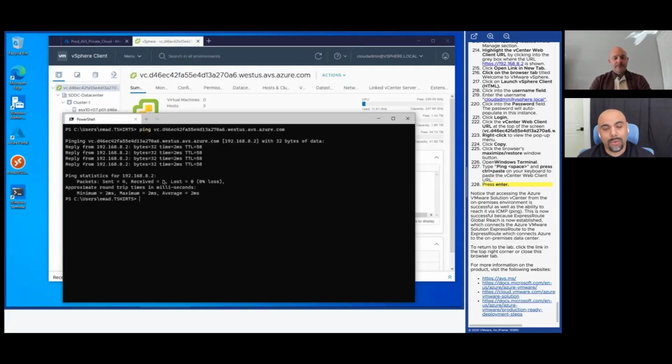But I do have a question. We established all the necessary connectivity. I don't need the jump box anymore now that Global Reach is working, but we didn't do any kind of DNS configuration. So I'm amazed that I'm able to ping this without any kind of entry?